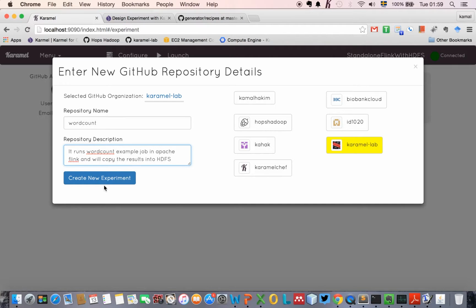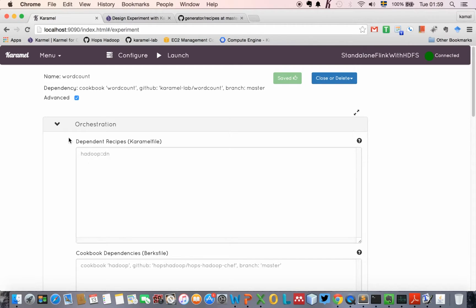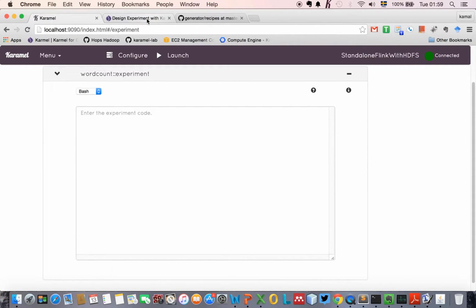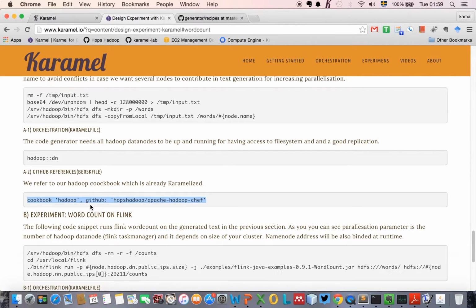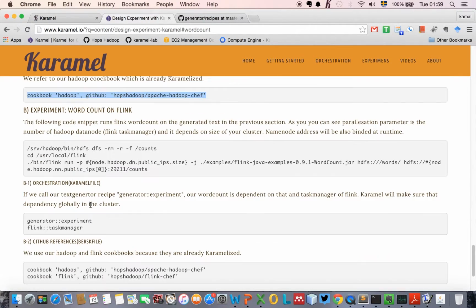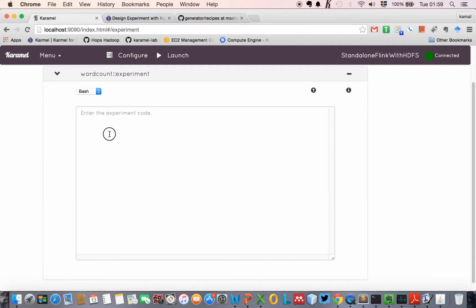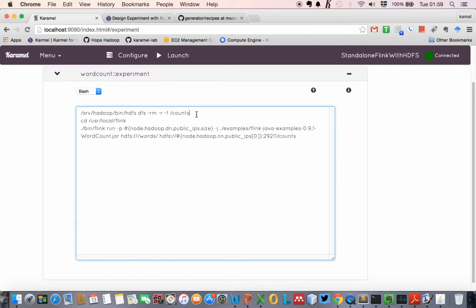Alright, and I put it in the same repo. We don't have to do anything with advanced first. Okay, if you scroll further down, you see you have experiment word count and Flink. So we will copy this bash code here. I will describe what it does.